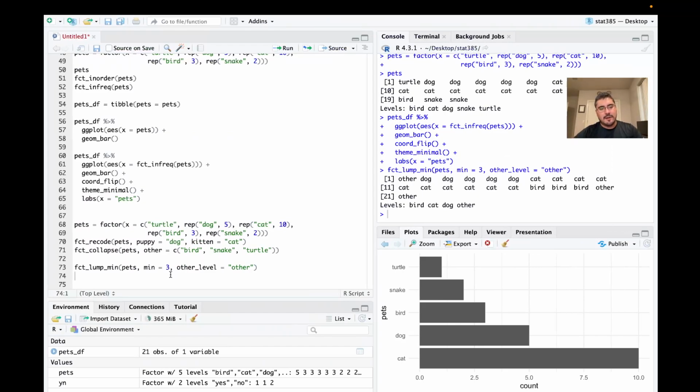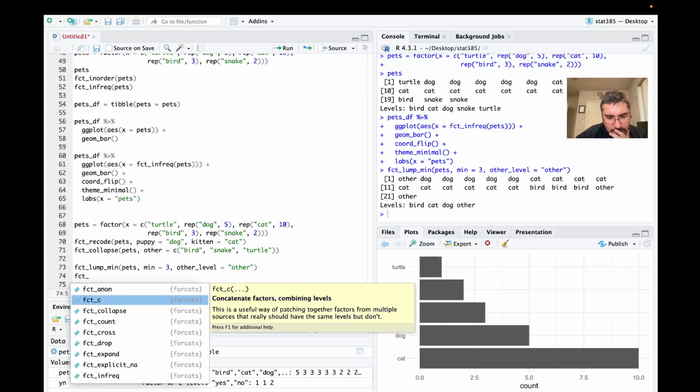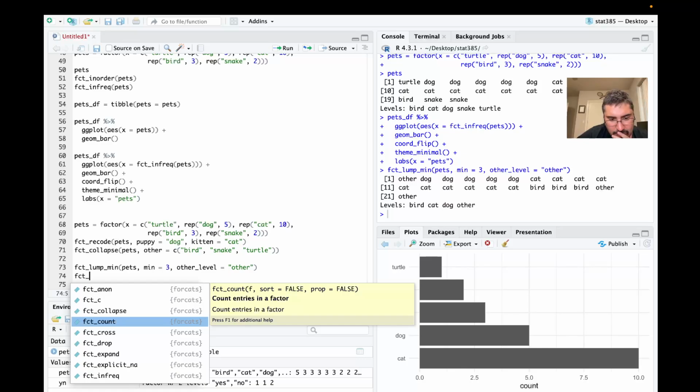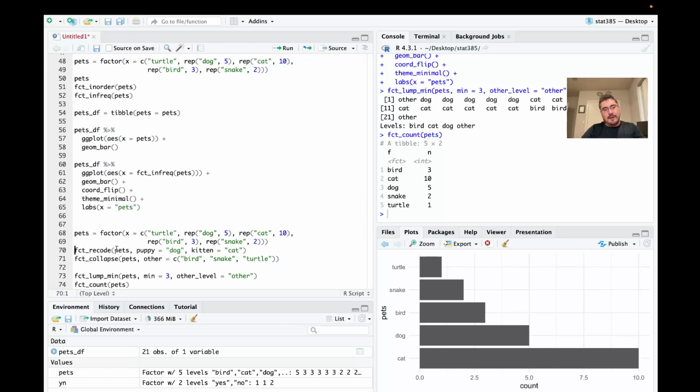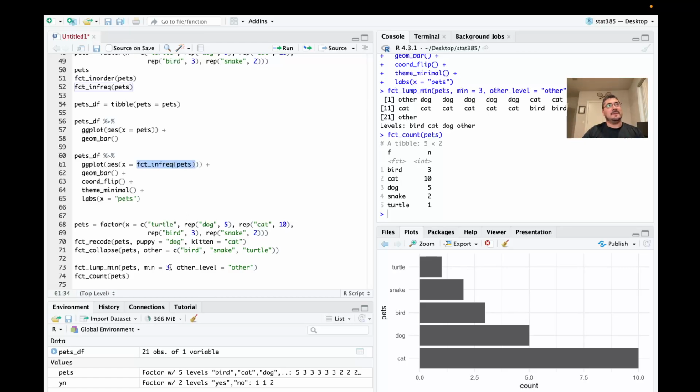Okay, so let's see here. Oh, that's cool. Cool. Count entries in a factor. Cool. That just displays right out. Okay, so anyways, there's a lot of stuff in here. The ones that I have encountered the most are recode and collapse, and this thing I can see is extraordinarily useful, and there's a bunch of stuff in forcats.